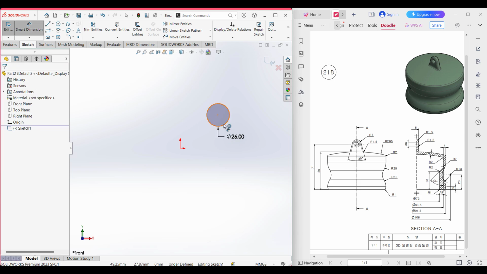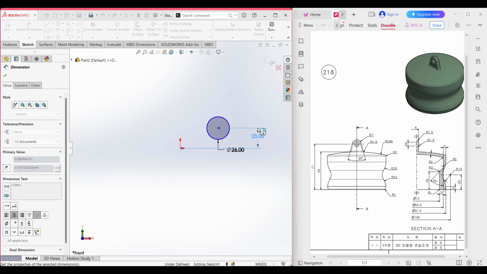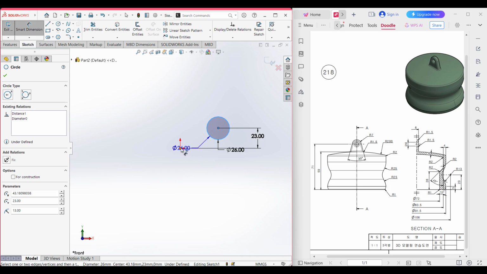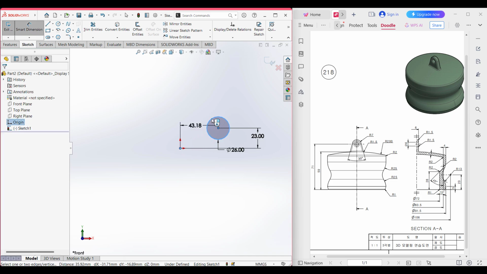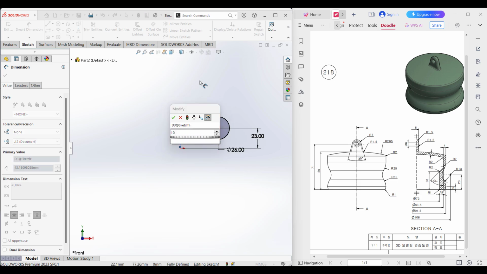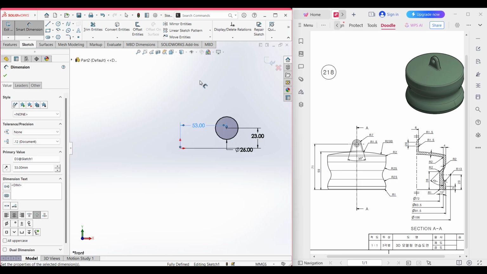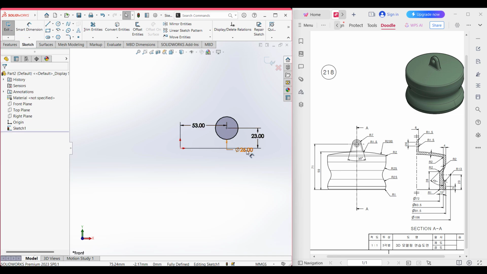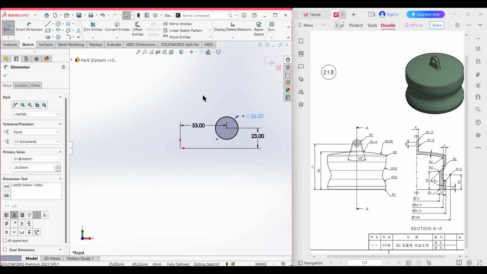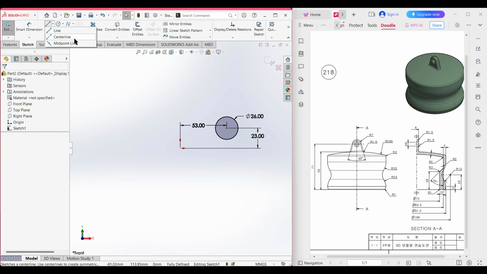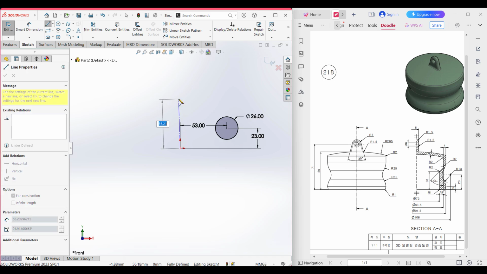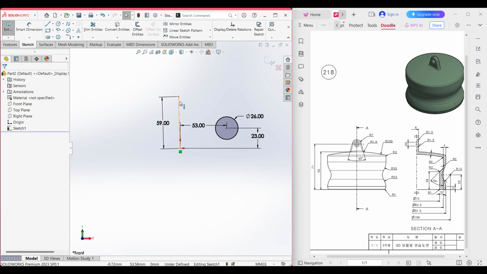Now select this dimension, and from this circle to this point, it has a distance of 23 unit. And from here to here, it has a distance of 106 divided by 2 unit. After this has been done, press OK. Now we need to draw a center line. So I'm drawing a center line, and we have a center line of 59 unit. Sorry, this center line isn't vertical, so I'm selecting vertical. Now it is a vertical line.